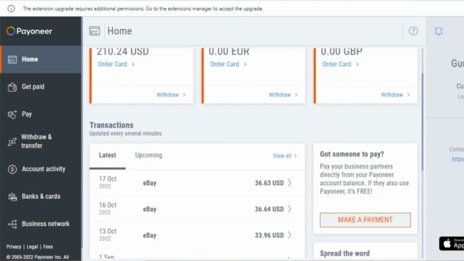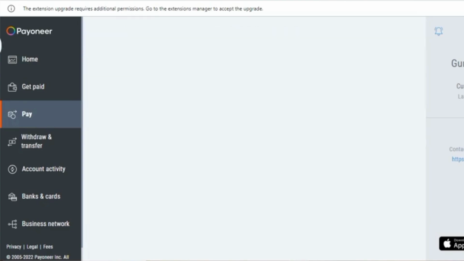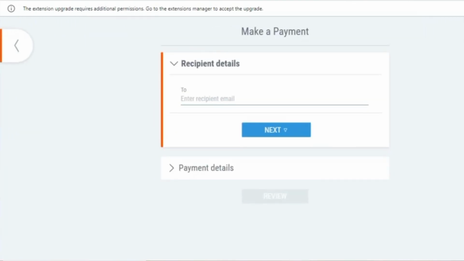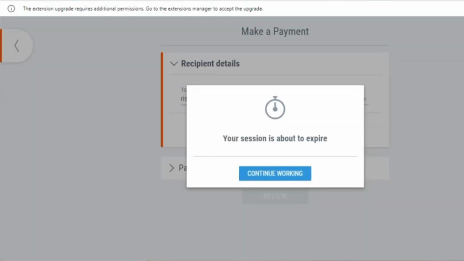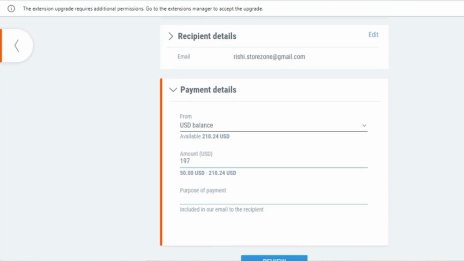Next, click on Pay in the top menu, then choose To Recipient's Payoneer account. Enter the email address of the recipient's Payoneer account, then click Next. Now complete the payment details, select the balance you're paying from, enter the amount, choose the payment purpose, and then click Review.